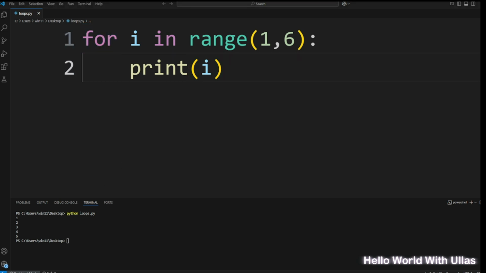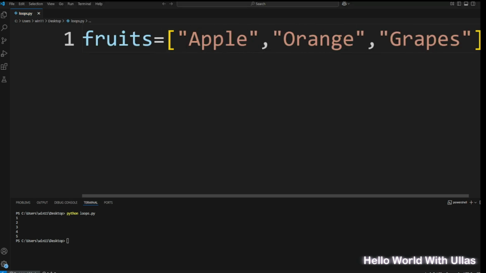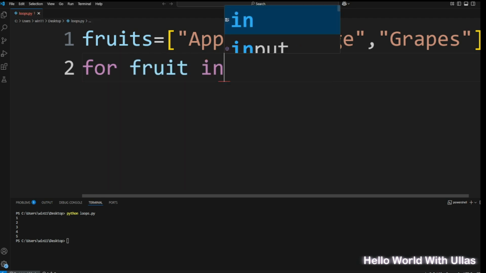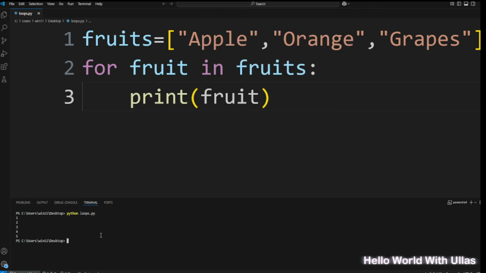We can also use for loops to go through lists. Example, printing fruit names from a list. Let's say we have a variable fruits equal to apple, orange, grapes. Now if I want to print all the fruits in this list, how can I do that? I can just say for fruit in fruits: print(fruit). Now if I save this program and run this code, as you can see, apple, orange, grapes is printed.